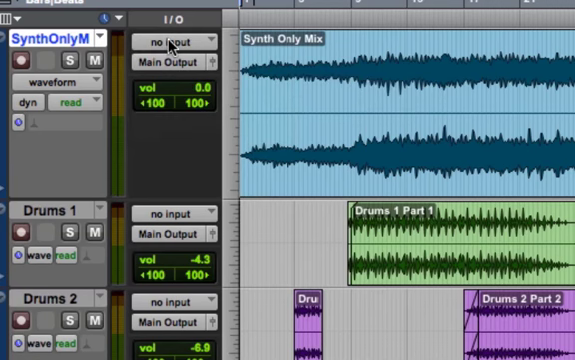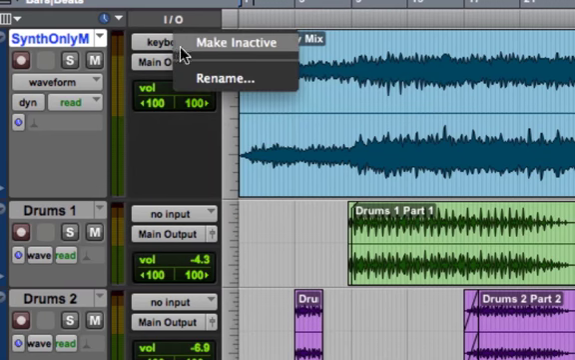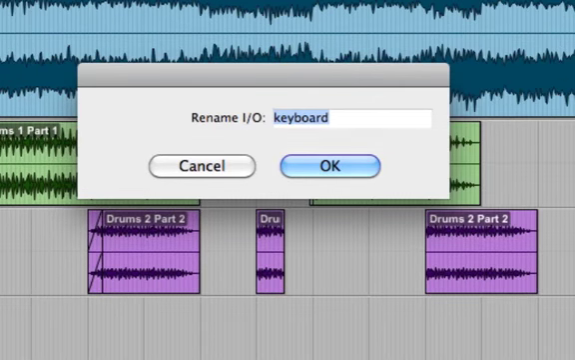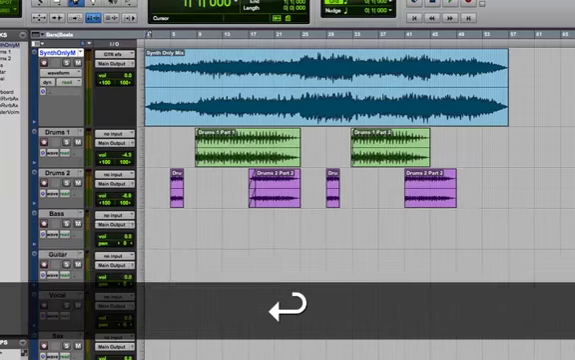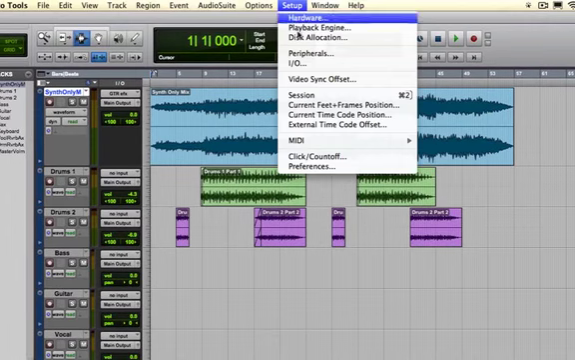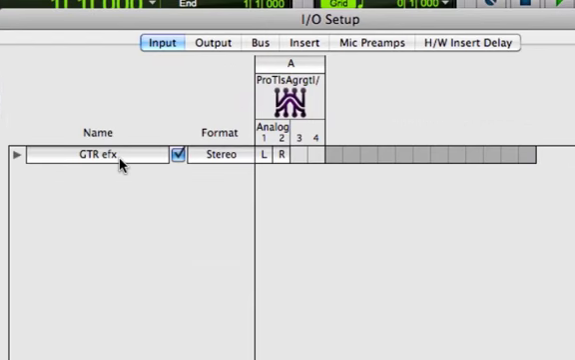I can also right click on this and choose to rename it directly from here. So let's say I'm working with a particular guitar effects processor. So we'll just call it guitar EFX. And if you go into your setups, go into I/O setups, you can see it's been renamed there as well.